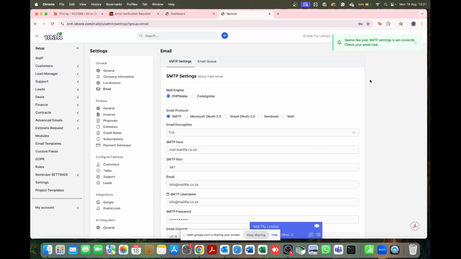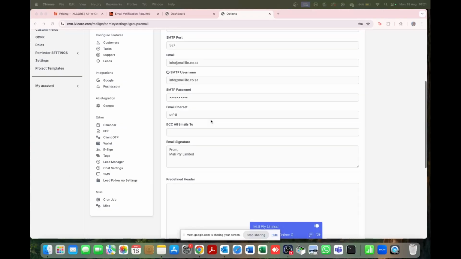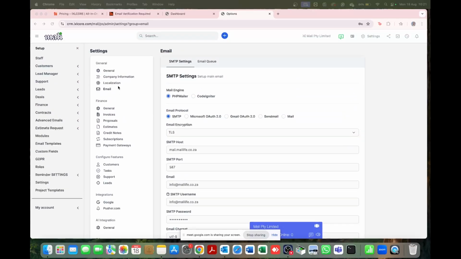So you see, it seems like your SMTP is correct. So if I go to my emails, I'll be able to see that setup email saying your SMTP is correct. If it is not correct, you will still get an email showing you are not set up correctly. So that means our system is set up correctly on our emails. Now we go to the finance section.